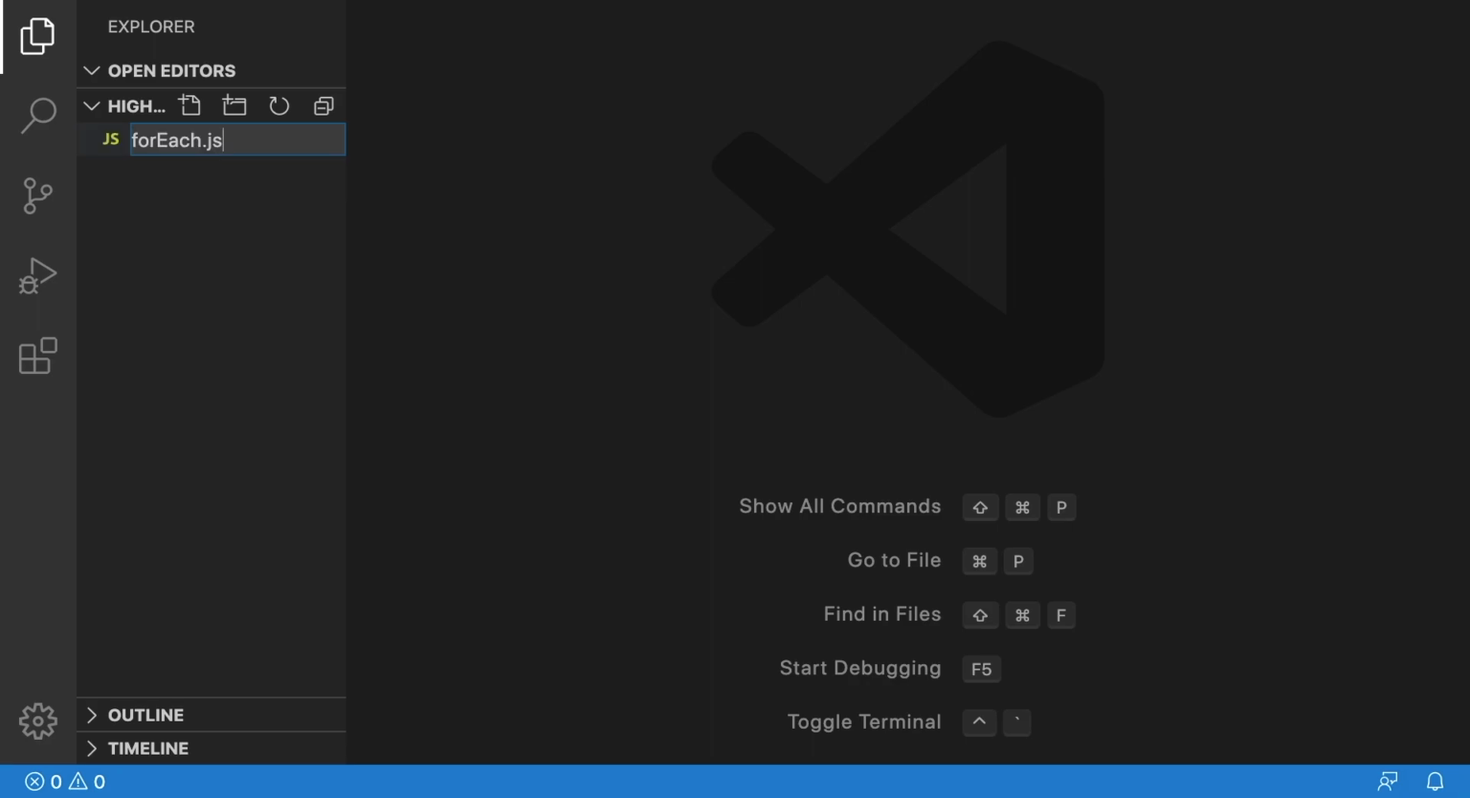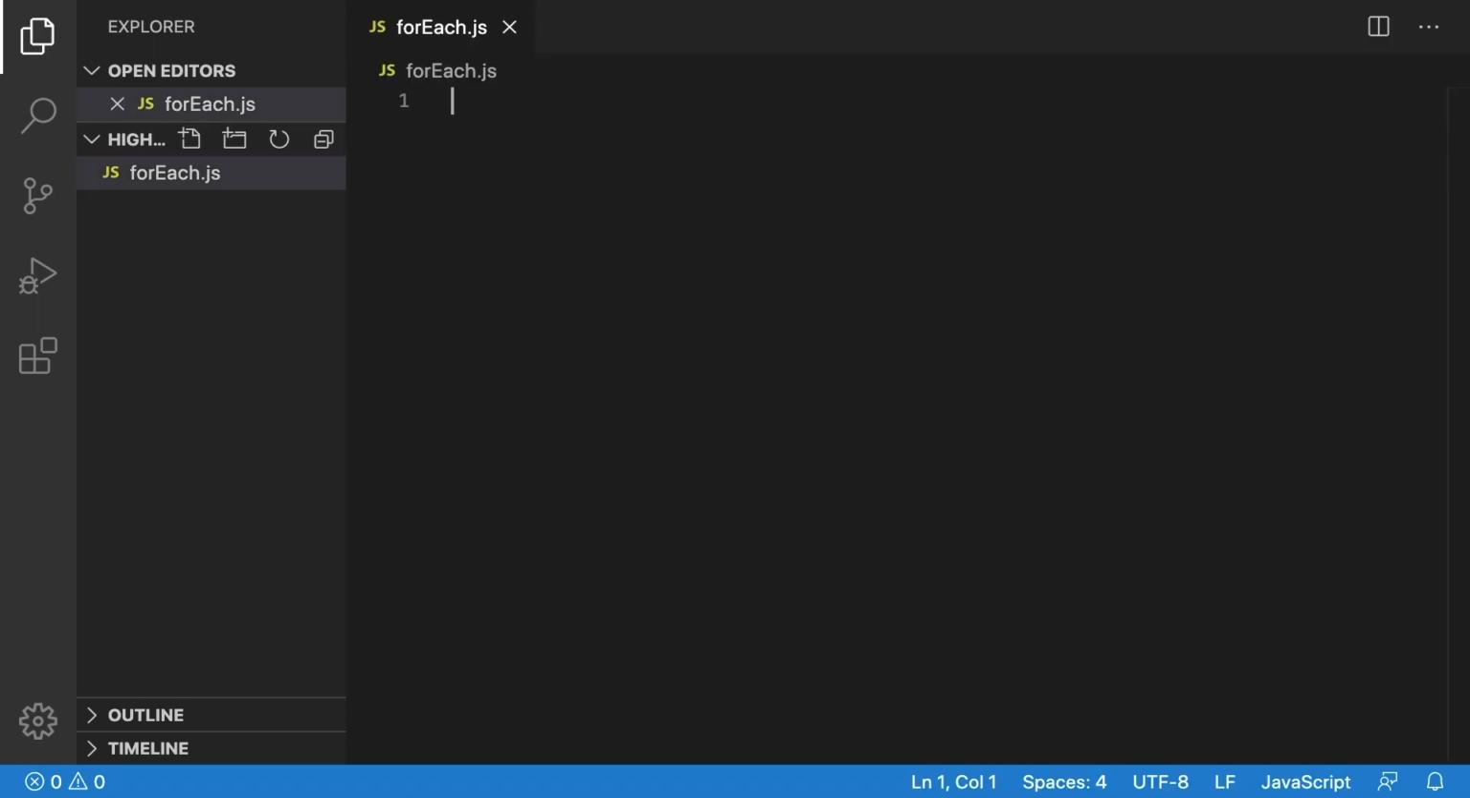So I'm going to call my JavaScript file forEach.js. You can call it whatever you want. And now for our forEach function, we'll need something to loop through, right? We could have maybe an array of names, or maybe an array of ages, or an array of salaries. And that's what we're going to use in this example. We're going to create an array of salaries.